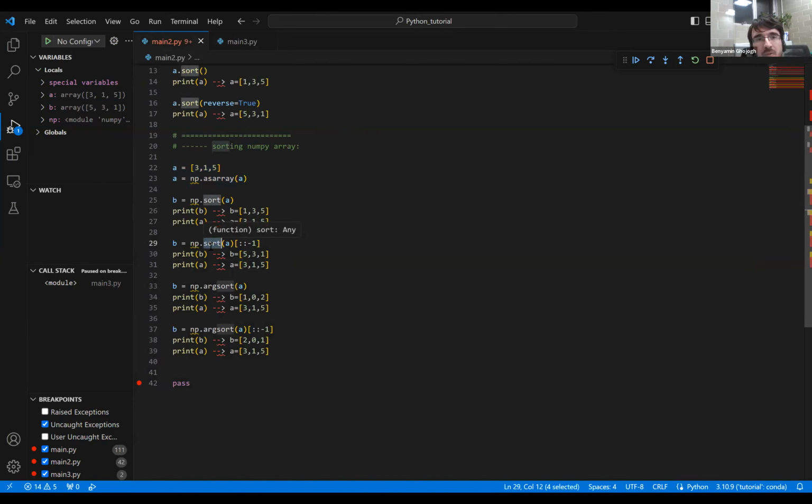That was sort. But what if the argument of the sort is important? What do I mean? For example, A is 315, right? Its ascending sort becomes 135. Therefore, 1 becomes index 0 after sorting, 3 becomes index 1 and 5 becomes index 2 after sorting. So the arg sort is important for me.